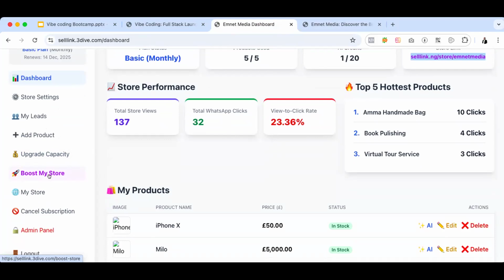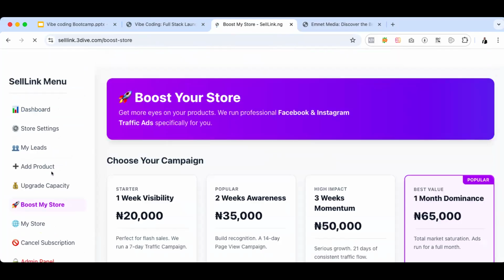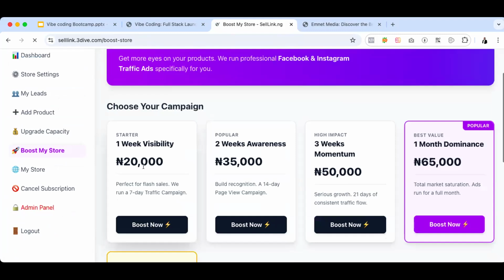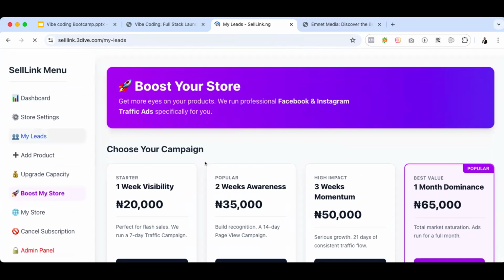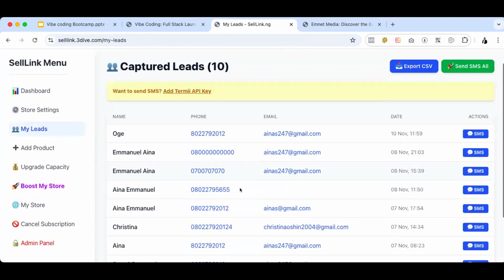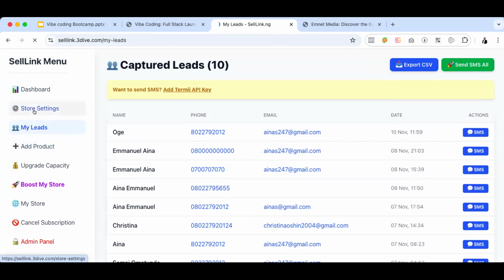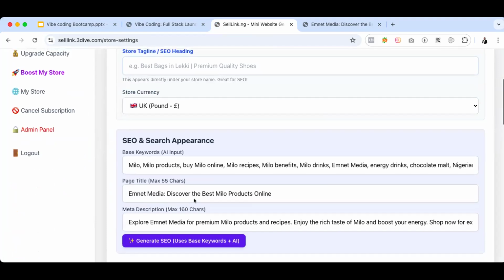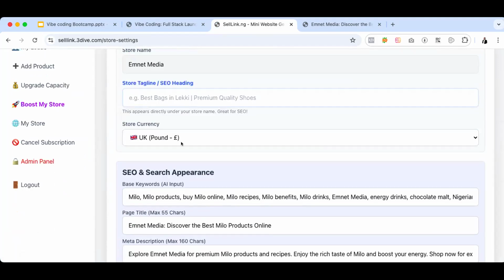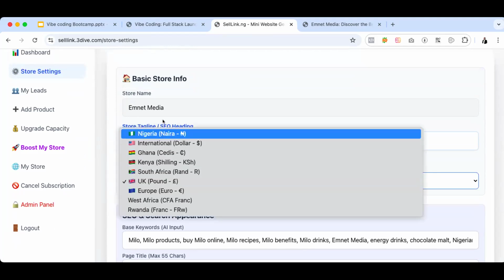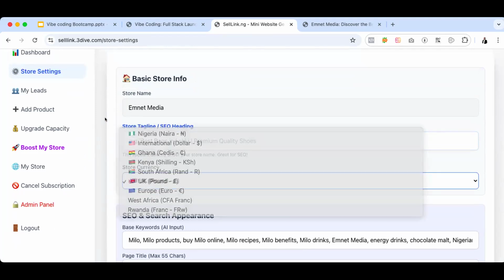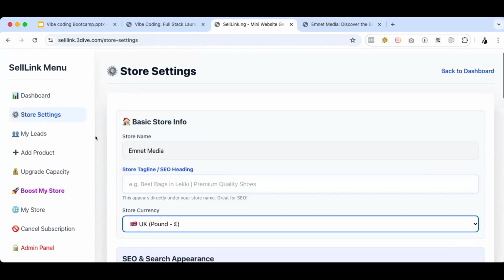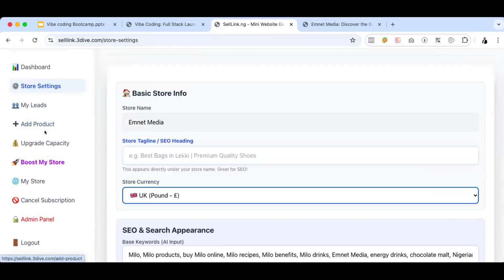For example, on Boost My Store, they will be able to select an advertising plan. They'll be able to generate leads. As you can see here, you see the leads. They can follow up with their customers through SMS. They're able to customize their store a lot in this package. Guess what? These are being built after a training like this. It also has a lot of currencies. You'll be able to check different kinds of currency. This is still in the testing stage. They will be able to add the product.